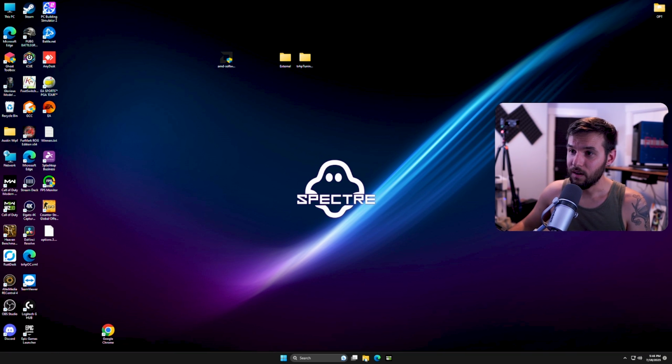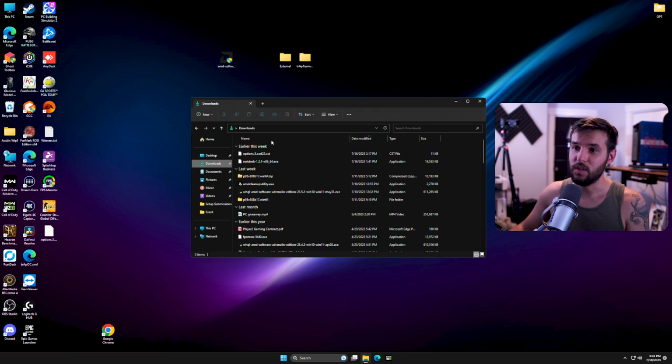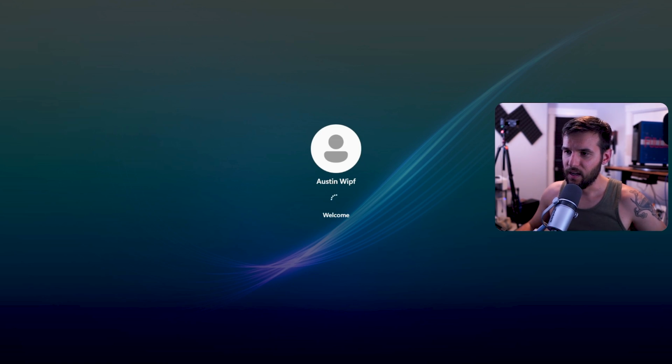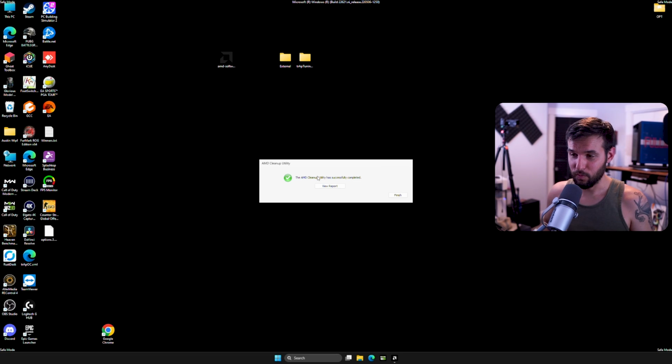Now, here is what AMD's new cleanup utility looks like. All you do is find the .exe file, double click it, select yes. It's automatically going to restart your PC into safe mode like you would have to do on DDU uninstaller, except for, as you saw, it took a single click. Log back in again after it's finished restarting. It's really all there is to it.